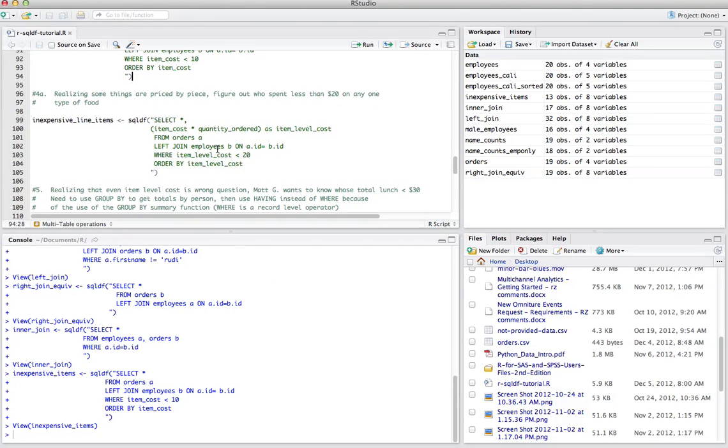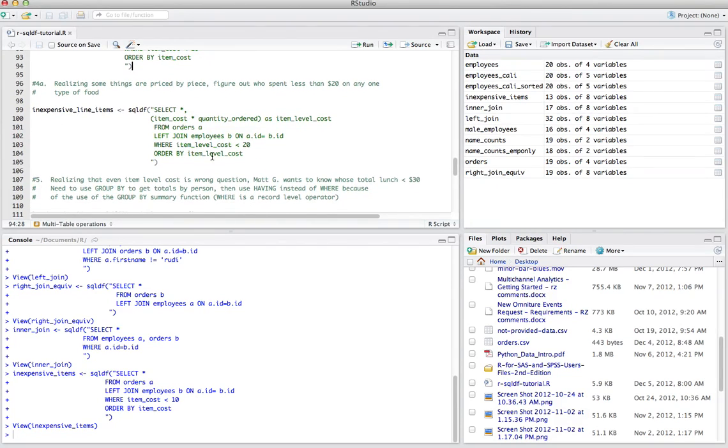So we could take the query from above and we could modify it and calculate the actual item level cost. So rather than one piece of sashimi costs $3, if you ordered 6 of them, then the true cost was actually $18. So the item cost times the quantity ordered. So in our query here, we're going to select all of the columns.